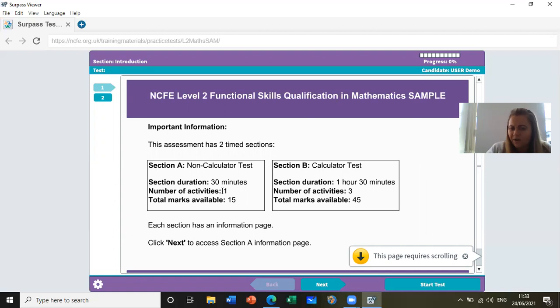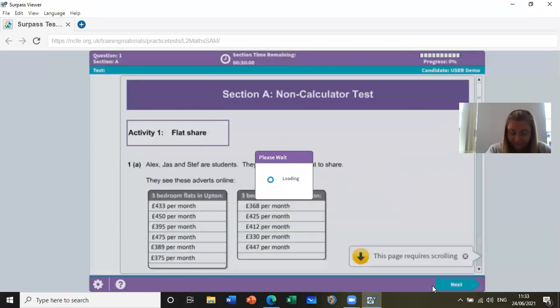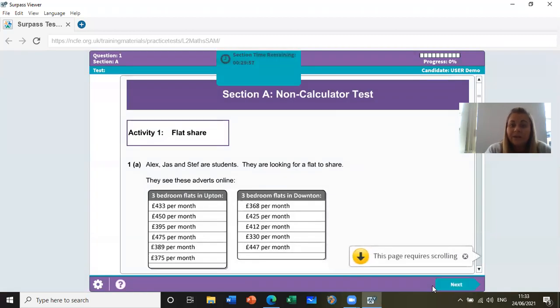We can see that there's only one activity in the non-calculator test and the total marks available is 15. And we can see there are 3 activities to complete in section B, and you get up to 45 marks available in that section. So once you've read all the information and you fully understand, you would press start test. So we are now in the non-calculator section. So when you're doing your practice assessment, please ensure you do not use a calculator on this section.